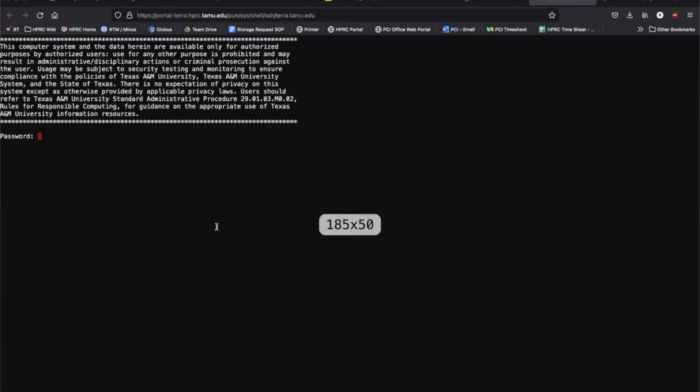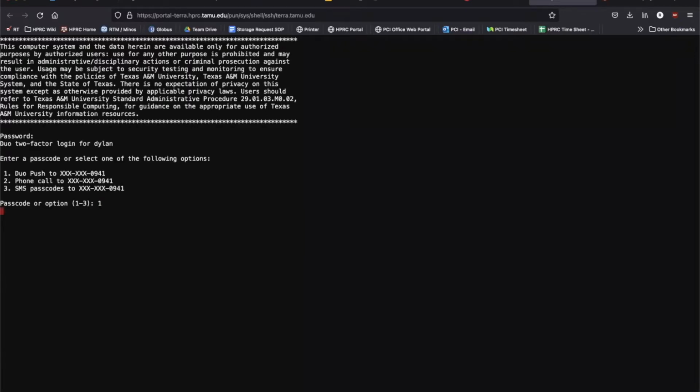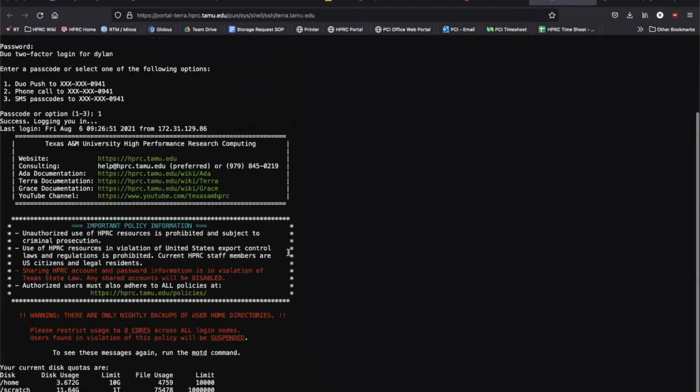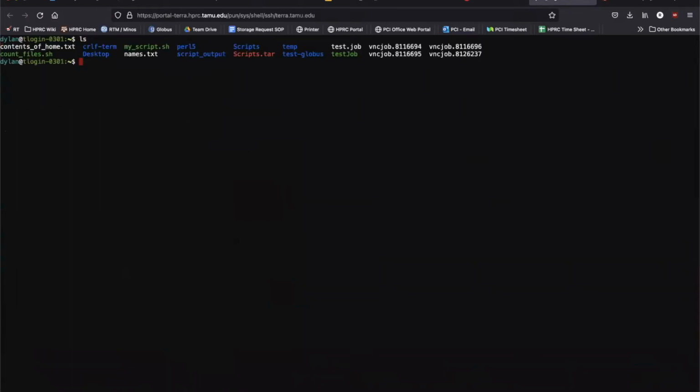I think you type your... yeah, you do. Type your password in, and then Duo once again. And now here's a local terminal on Terra. So you could do everything like ls and cd to move around, all that good stuff.